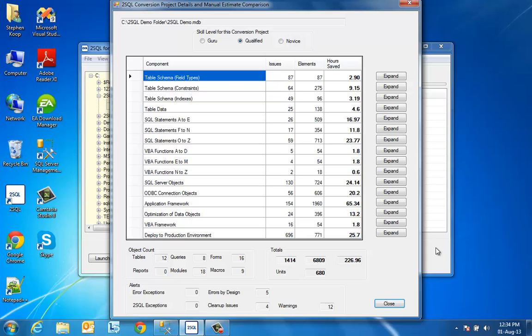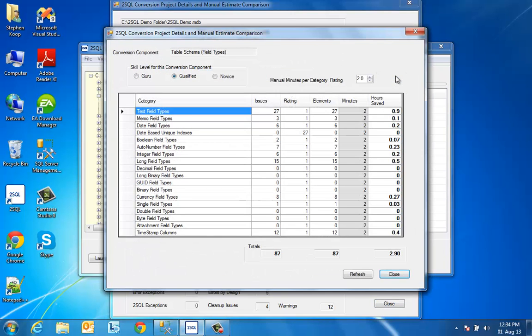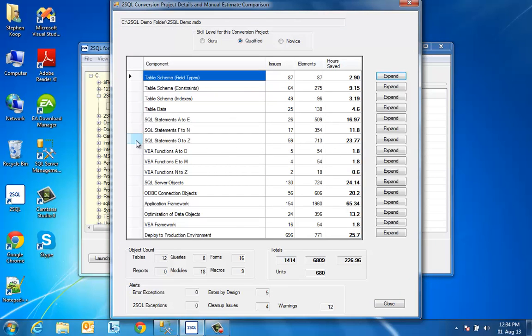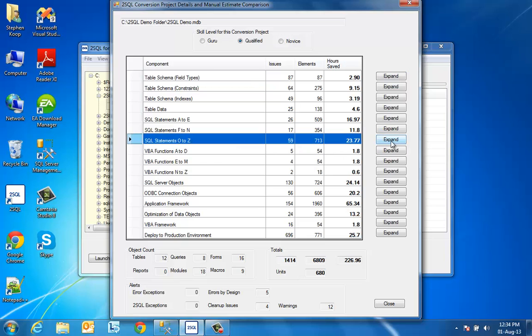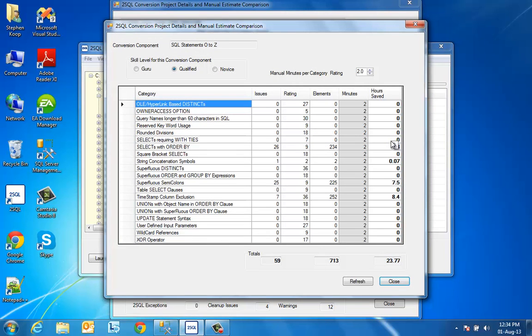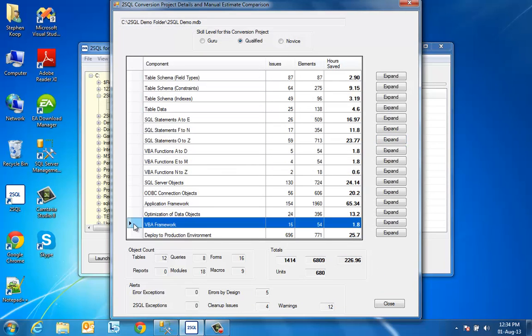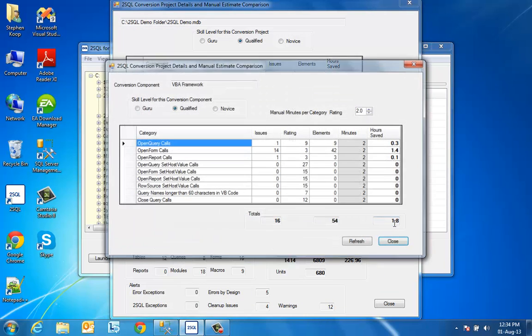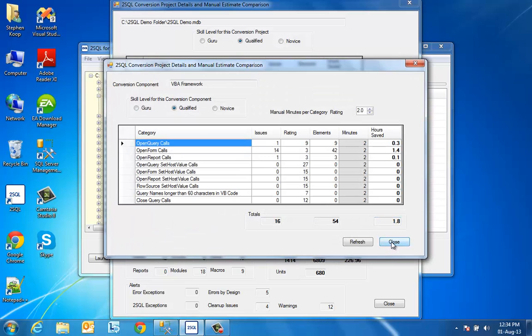When we expand on the components, we will see the same summary for each of the conversion categories that belong to the selected conversion component. For example, table schema field types, SQL statements, types Q to Z, and finally, let's look at the VBA framework.